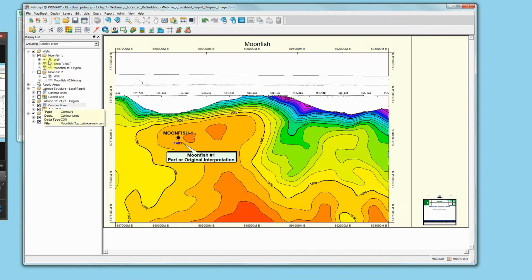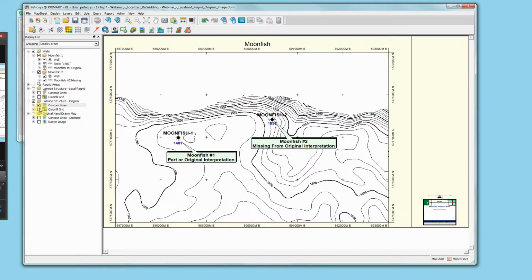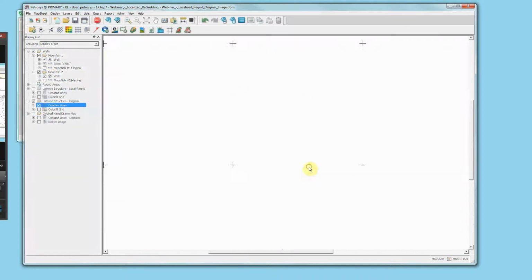That's wonderful. But now, at a later point in time, a new well has come into the fray, over here on the western side, or I'm sorry, on the eastern side of the map, Moonfish number 2, and this wasn't part of the original interpretation. So I want to be able to zoom down into this area right in here and fix up this area of the grid and get these contours to match our new well. So I'm going to clean up the display a little bit here, turn off a few things, just get rid of some of these labels, and I'll just kind of zoom down into our area of interest.